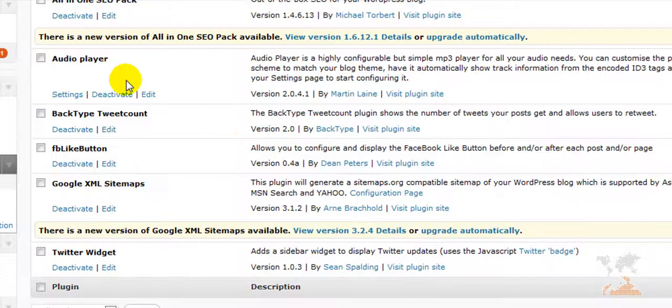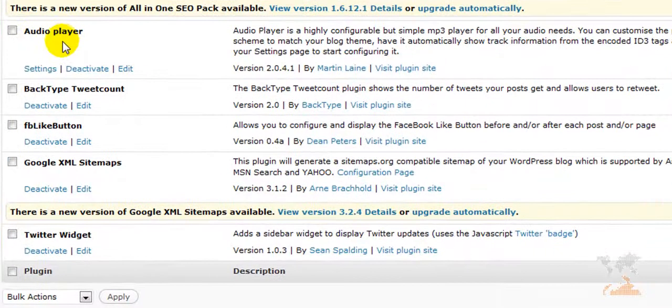But the next one is the audio player. Now, the audio player, I just installed this plugin because I'm going to start posting some of my teleclasses and teleconferences that I've done for the profession on my blog. The audio player allows you to post these different teleseminars or teleclasses in MP3 format, so you can invite people to have an audio teleclass right there on your blog.